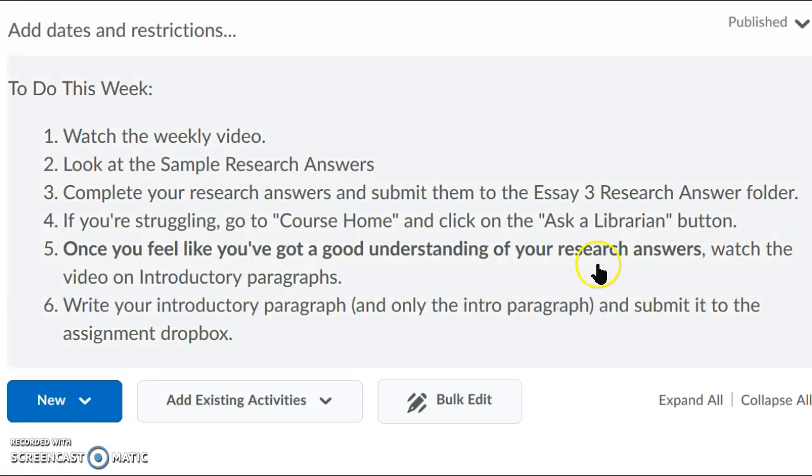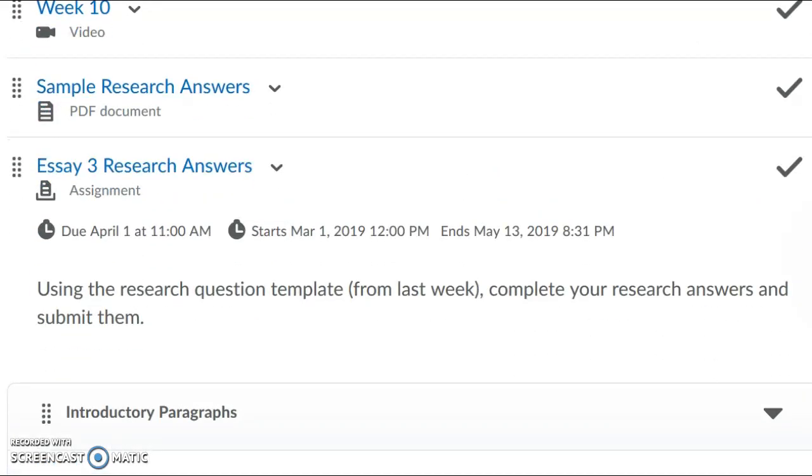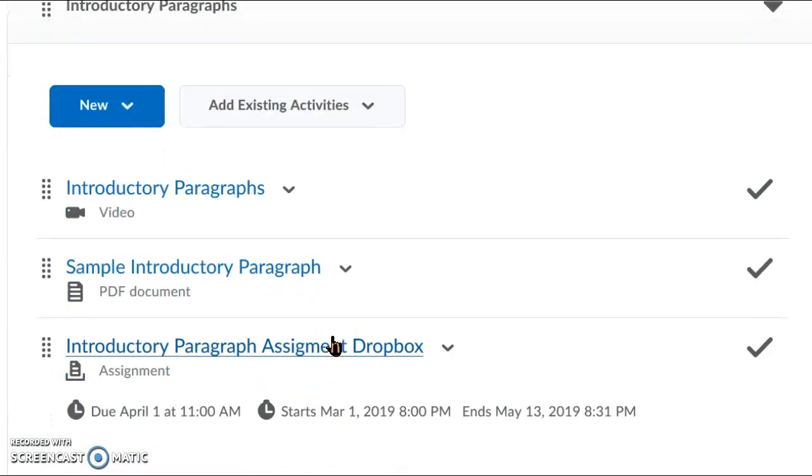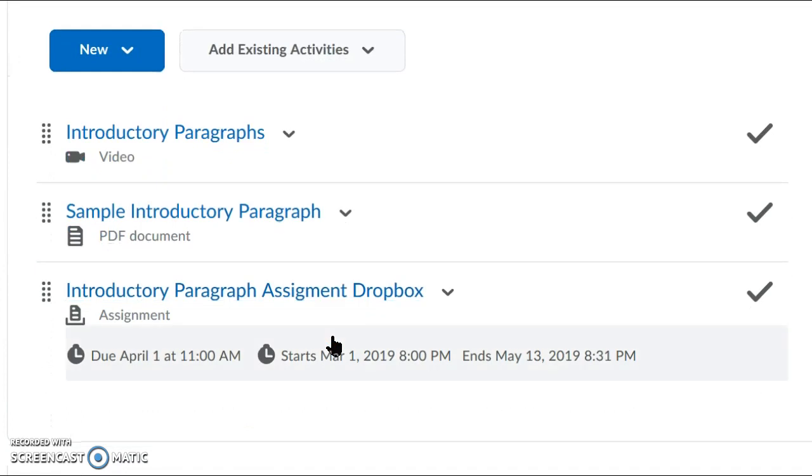Once you feel like you've got a good understanding of your research answers, watch the video on introductory paragraphs and write your introductory paragraph. So you can see all of that right here. There's an example of sample research answers. This is the same template that we used last week with answers and citations added in. So that's all I'm looking for this time. You can take a look at the sample, submit it here, and then come down and look at introductory paragraphs.